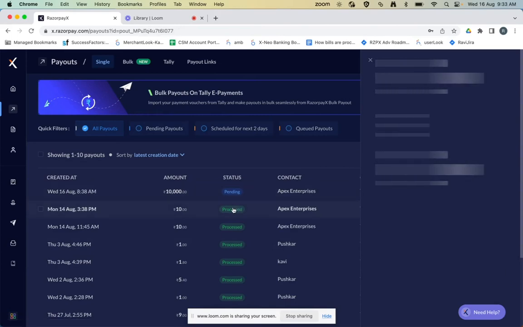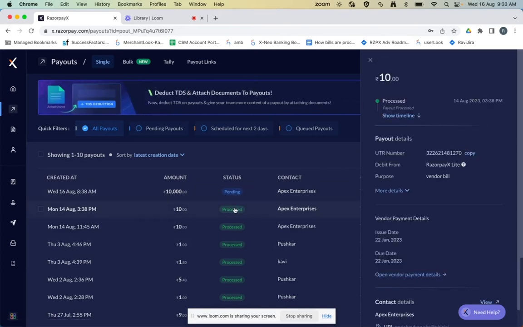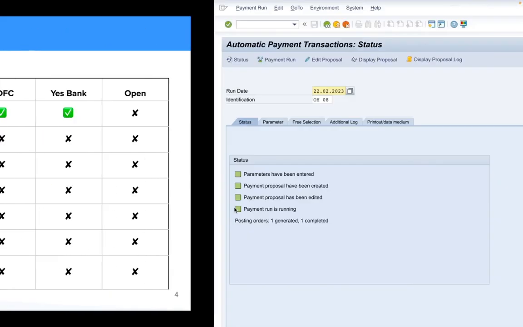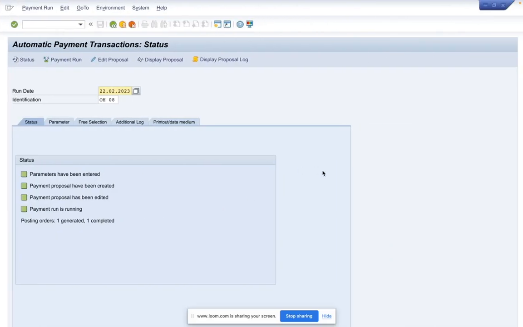So if you look at it, this is processed and paid, and your bill in your ERP will be automatically reconciled, right? We can't show you the reconciliation step because that happens via our APIs, which is very hard to reproduce in a demo for you.